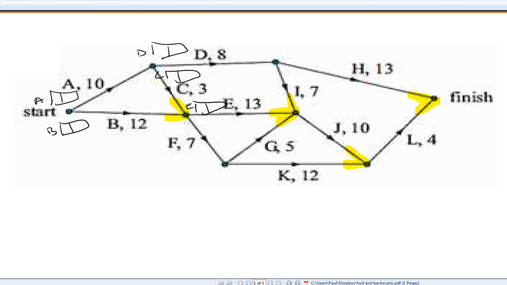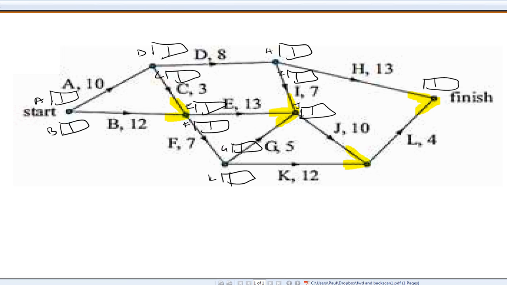E and F, G and K, J, H, I, finish, and L.